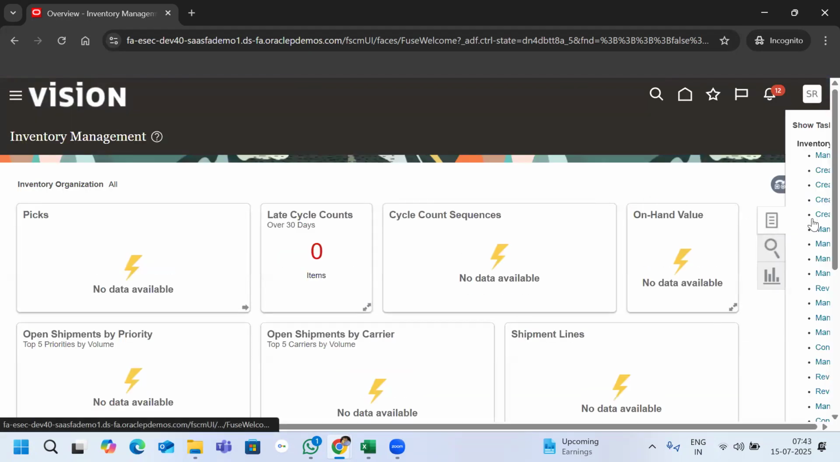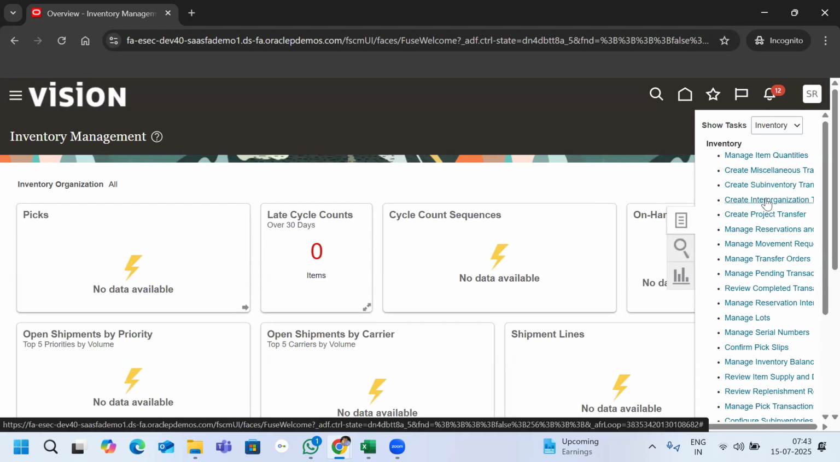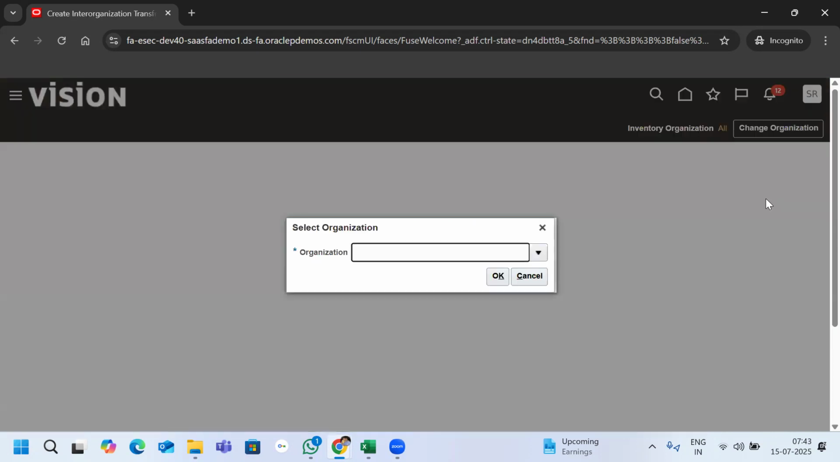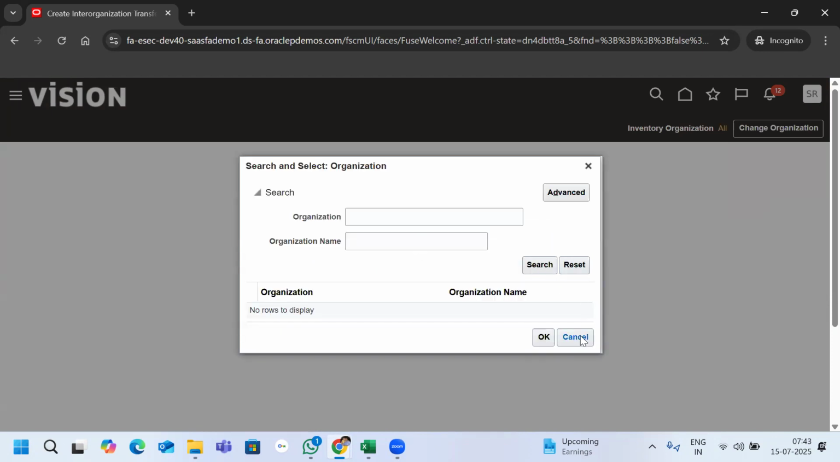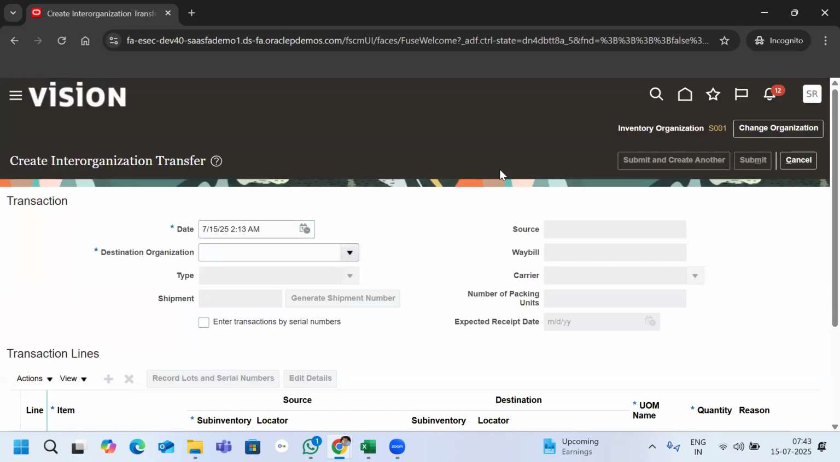Click here. Here we need to select create inter-organization transfer. This is the same one we did for direct org transfer also. Just click on create inter-organization. From where we are shipping? From S001. Yes, S001 we are shipping.